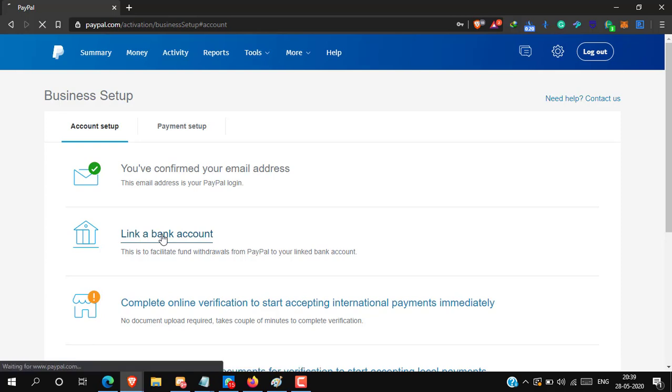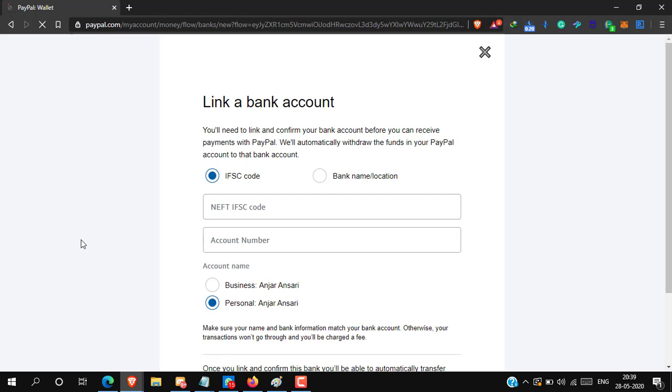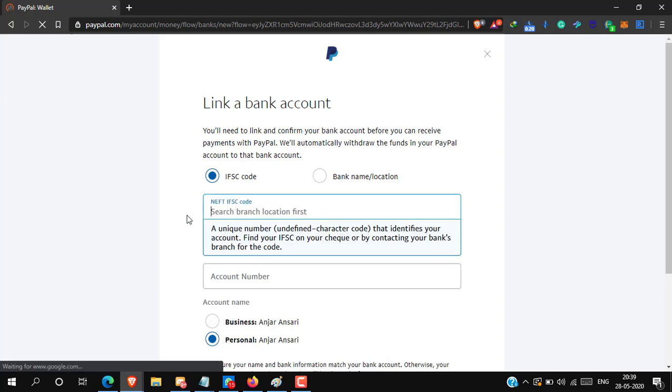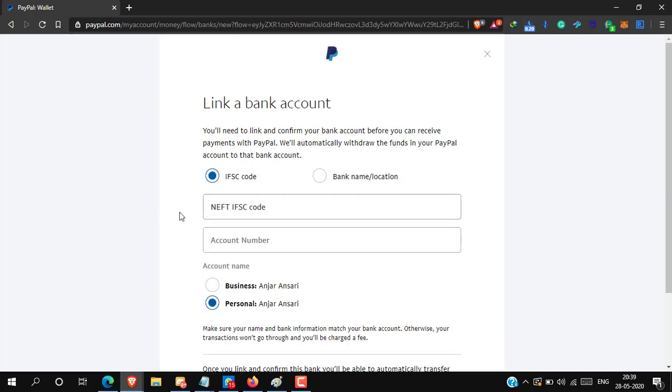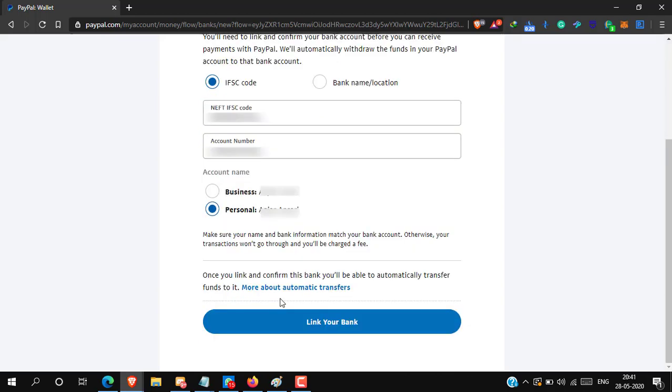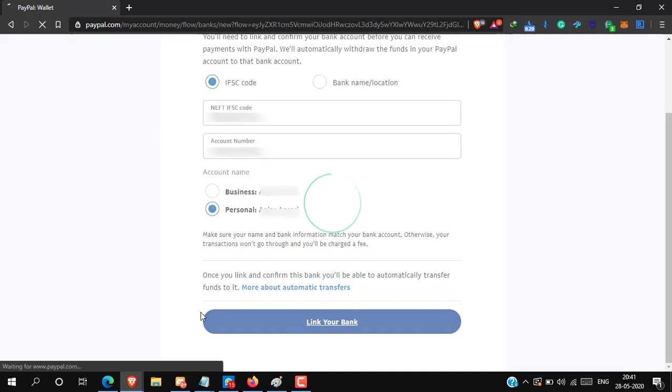now link your bank account. Okay, if you know your bank IFSC code, select IFSC code. If you don't know, select bank name and location and find your bank. Okay, enter your bank IFSC code and your bank account number. Now select account name, business or personal. Then click link your bank.